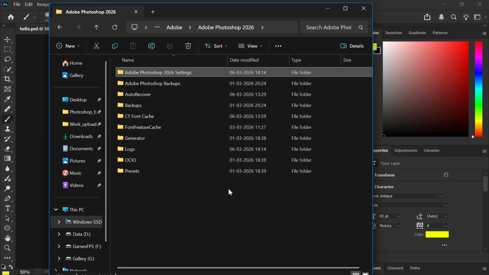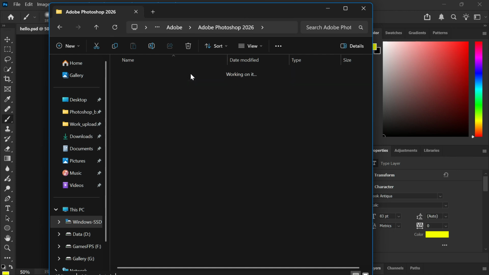Once it's fully closed, open File Explorer on your computer. Next, navigate to the following location: C Drive, then Users, then your specific username folder. After that, go to AppData, then Roaming, then Adobe. Inside the Adobe folder, look for the folder named Adobe Photoshop followed by your version number. Open that folder, and then find the folder called Adobe Photoshop Settings. Inside this location, you'll see the Settings folder that stores all of Photoshop's configuration files.